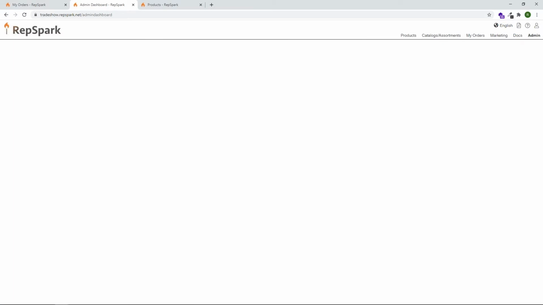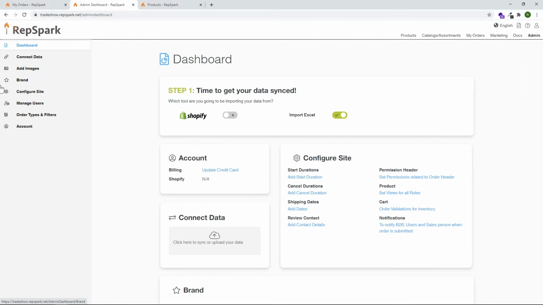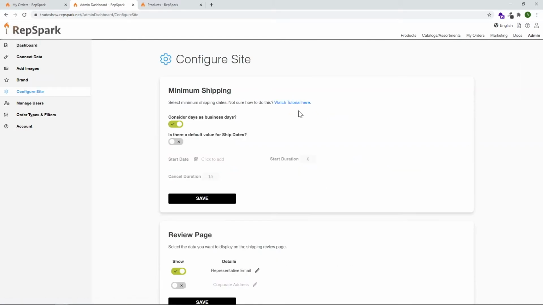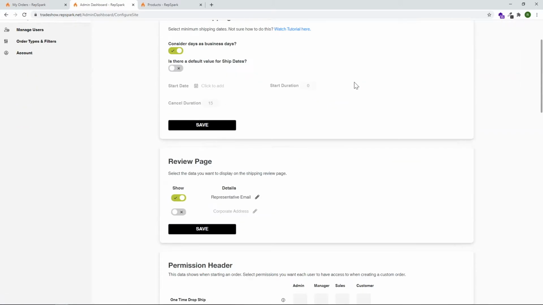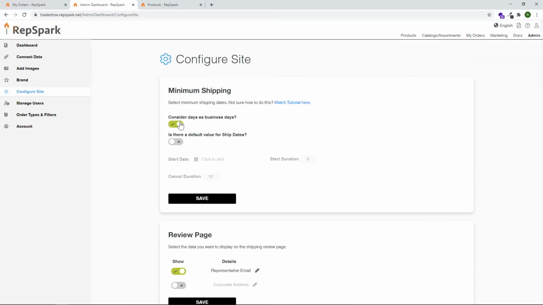Hey, Bobby, this is Rick again. I have a question on that under the configure site, that minimum shipping. Can you just explain the use of that? Like, what's the purpose? Minimum shipping. Set the minimum shipping dates.